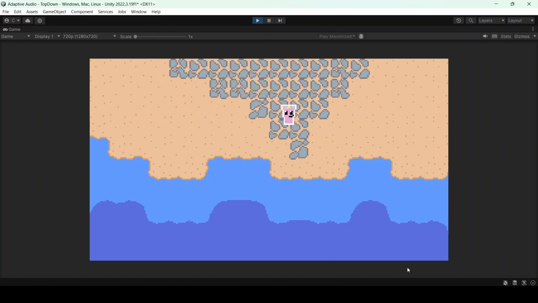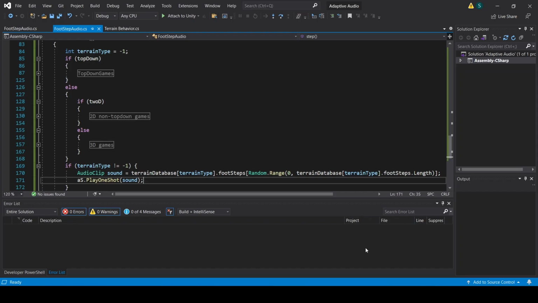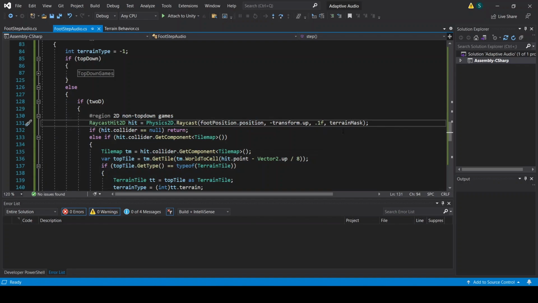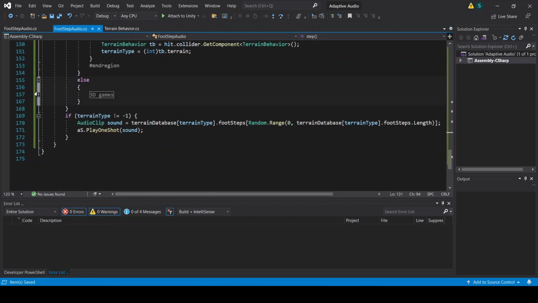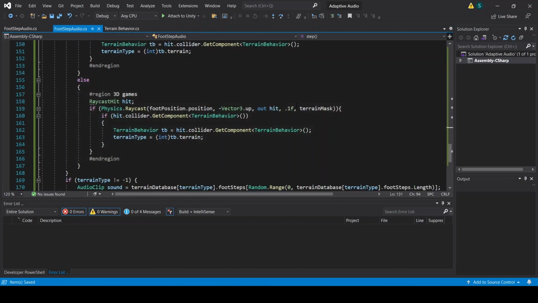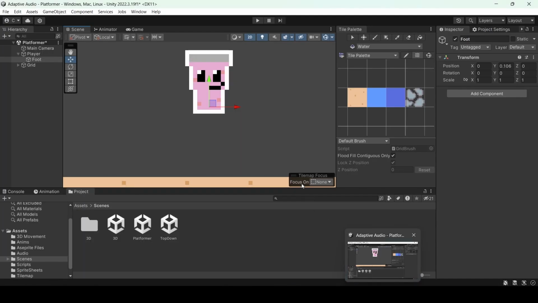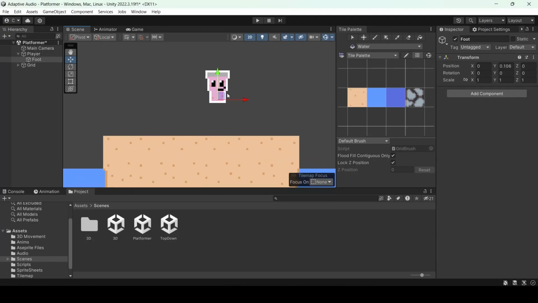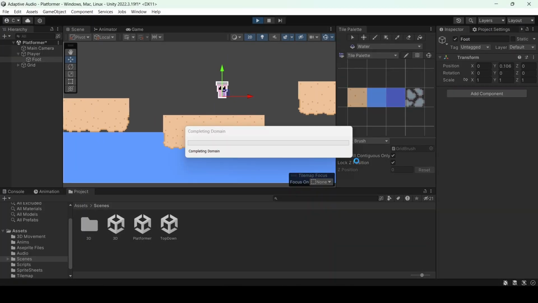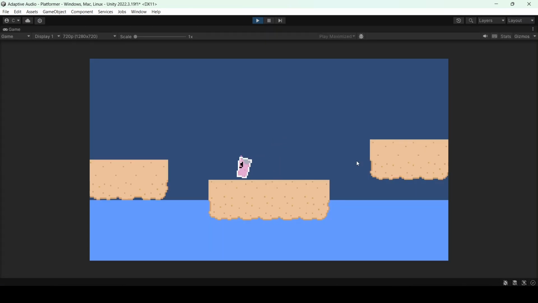I will now show it in all of my 3 game types as well, just to prove it working. You might need to adjust how far down the raycasts go. I think my raycasts were a little bit too strict, so I'm doubling them a little bit. And then it should work. And it does.